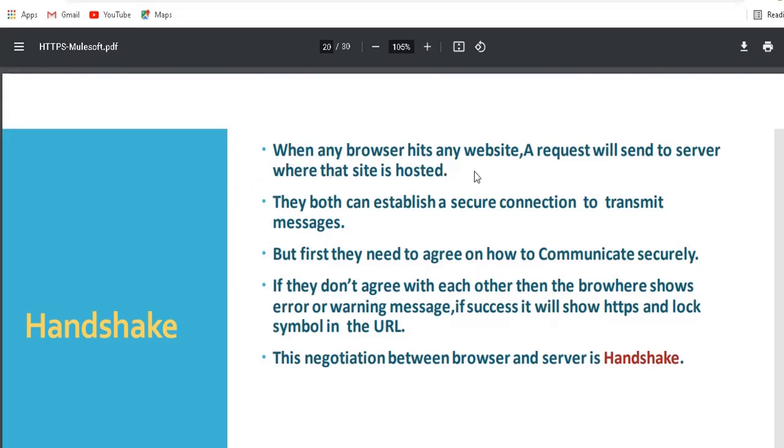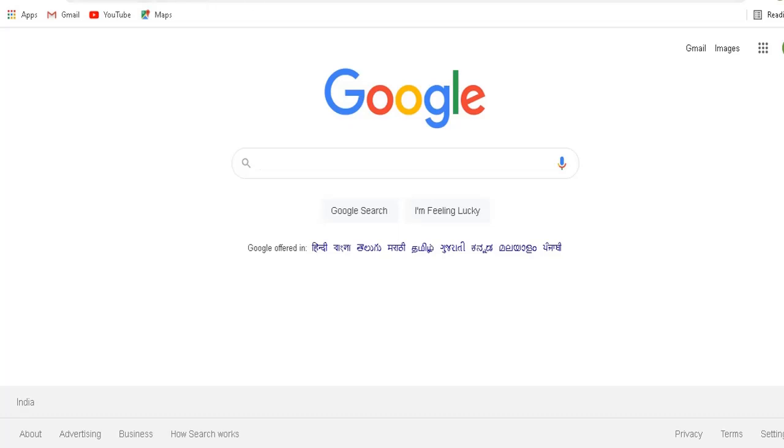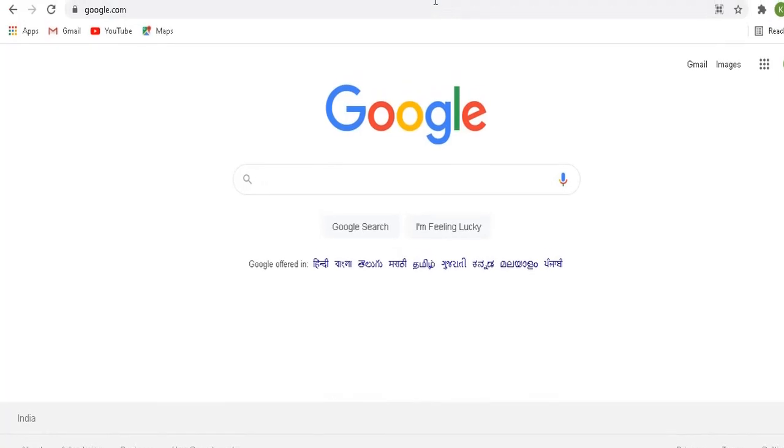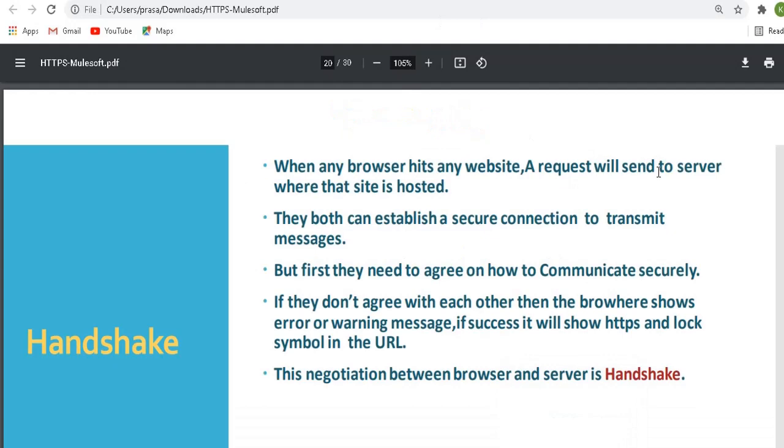When any browser hits any website, a request will be sent to the server where the site is hosted. Which means if you are going to hit google.com from this browser, first you need to enter google.com and hit the enter button, then a request will be sent to the server where google.com is hosted. So they both can establish a secure connection to transmit the message. So google.com and this Chrome will establish a secure connection to transfer messages between them.